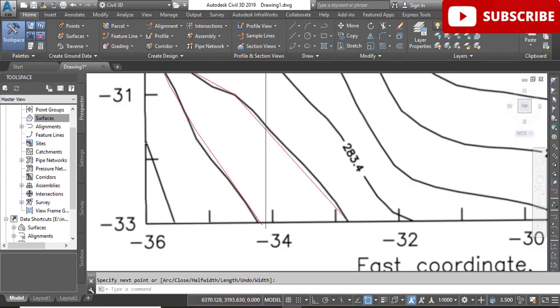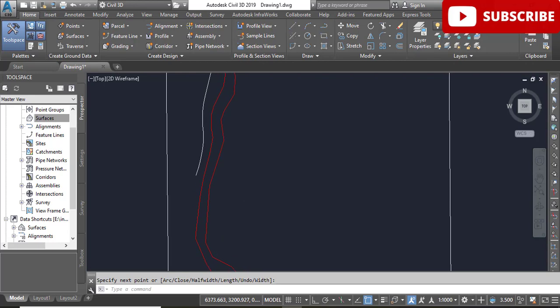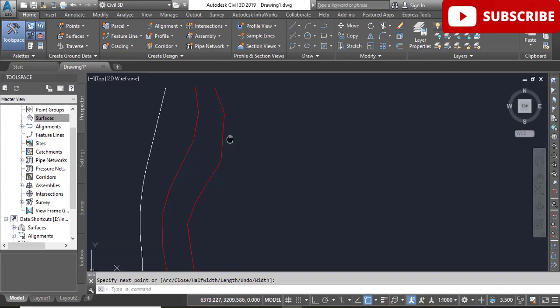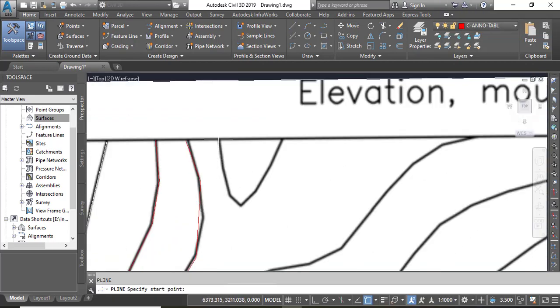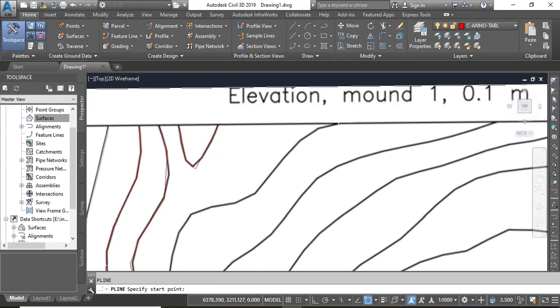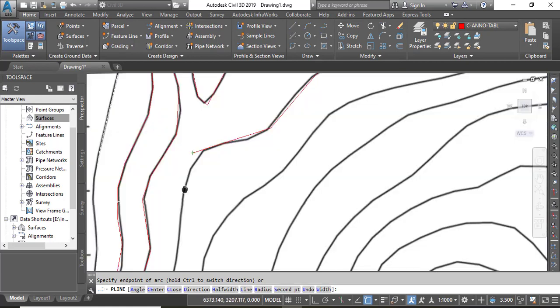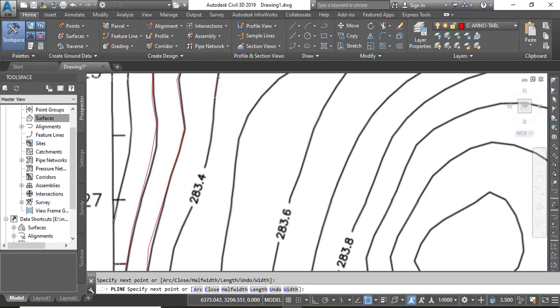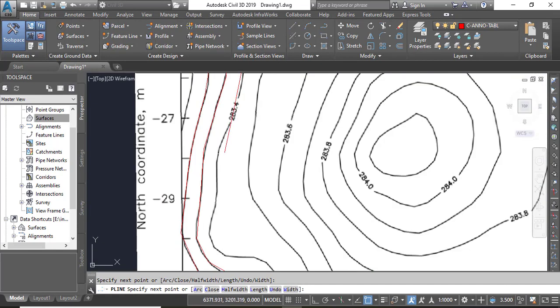I am drawing just fast, so I will not get the accuracy we have in the PDF. But if you get any real-time projects, please do it precisely on your lines. You can press enter to get a curve like that to make your contour more precise.